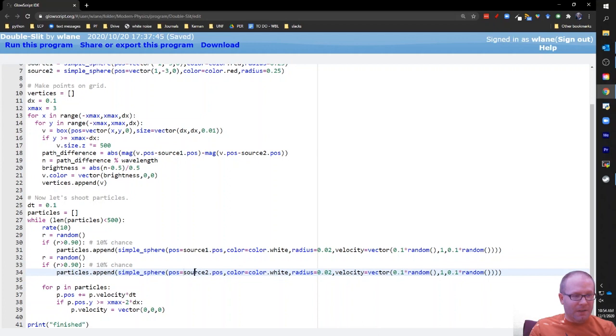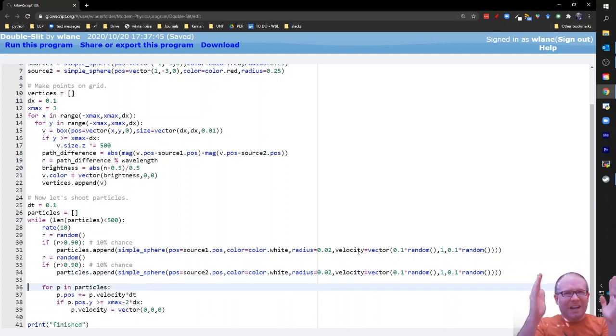So everything else about this line is the same as this line. The only difference is we're coming from source number 2 instead. Now we are firing those particles. We want them to move, right? We gave them a velocity, but we have to actually tell them to move.